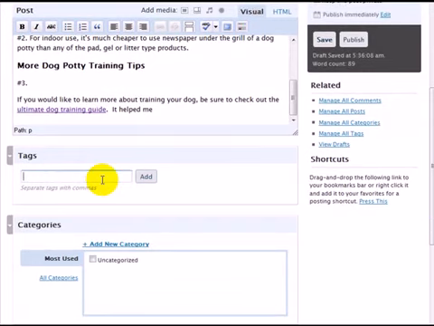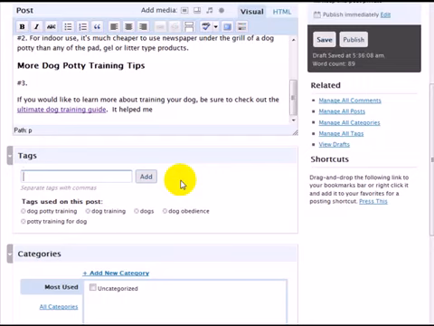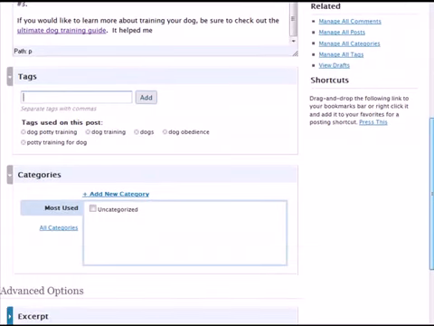Then once you have that done, you go down here. And I do want to mention a little bit about tags. This is a chance to type in specific keyword phrases that relate to your post. So I'm going to put in dog potty training. Also maybe dog training, dogs, dog obedience, potty training for dog, and hit add. Essentially these tags will appear along the post as well, and this is also something that's going to help optimize your blog. I definitely suggest that you do it.